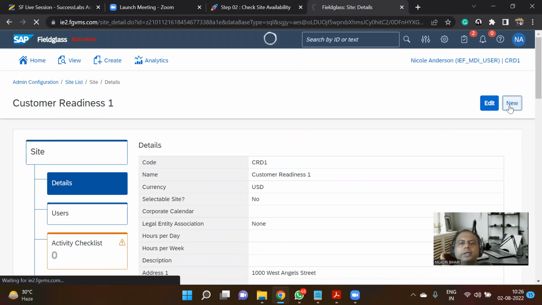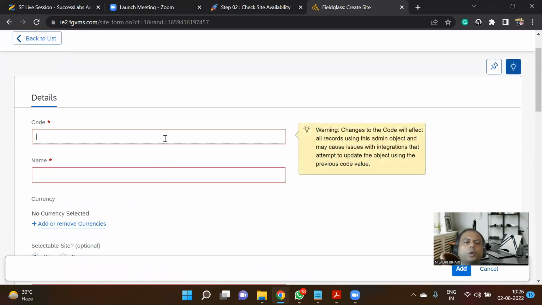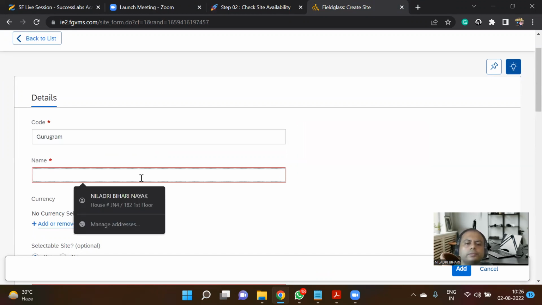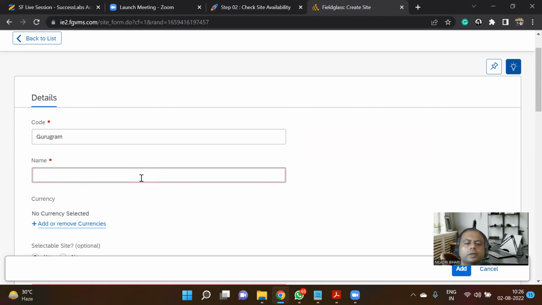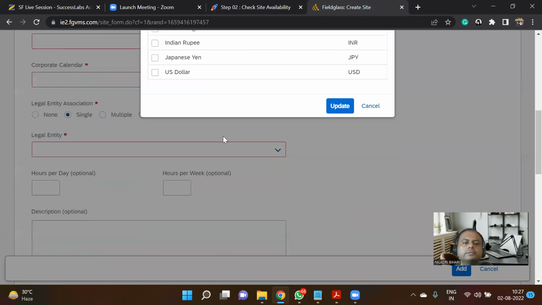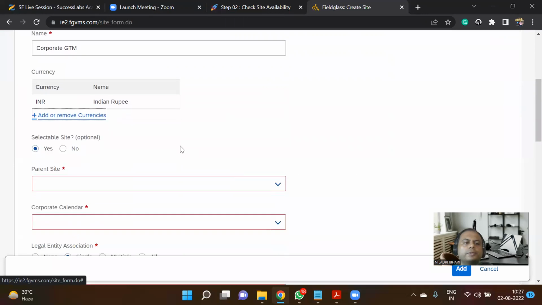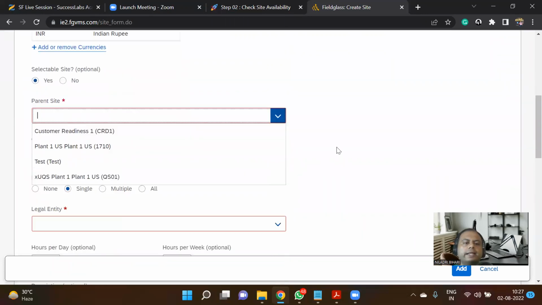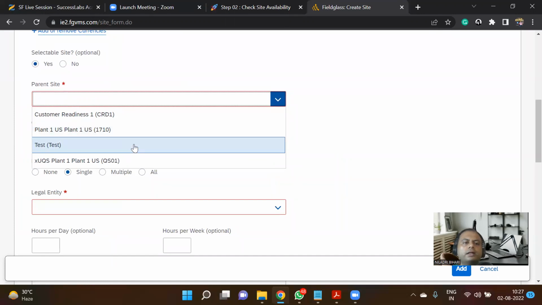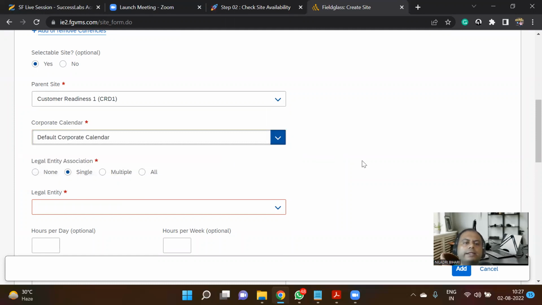And if you want to create a new site, you can always create one by coming here. Okay. So let's say I'll be creating a site for Gurugram, Corporate GTM, go-to-market strategy happening in Gurgaon. Let's say it is happening in Indian rupees, INR. So selectable site, yes. Parent site, let's say I will put it under Customer Readiness. Corporate calendar, let's say it uses the default corporate calendar.